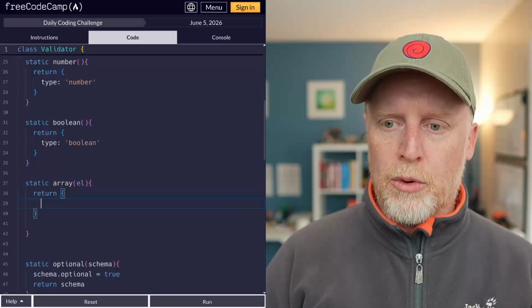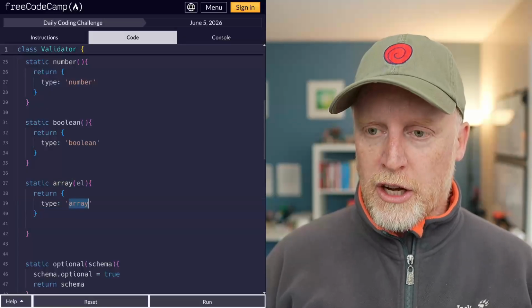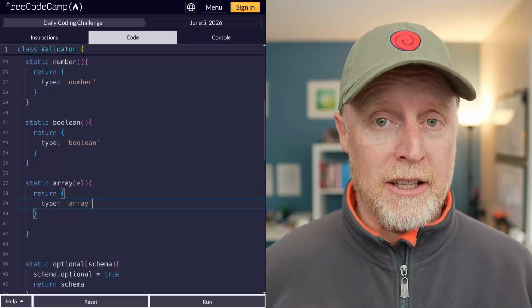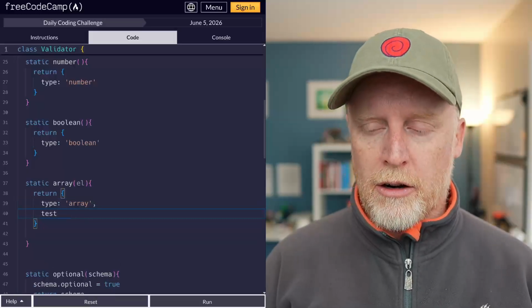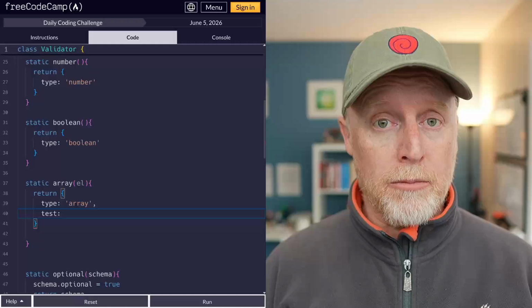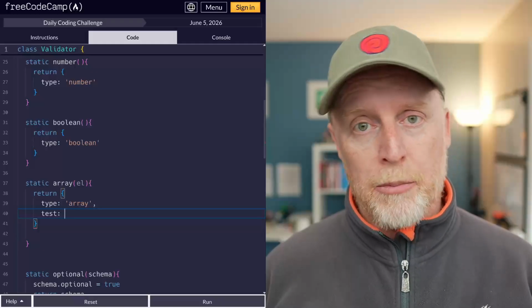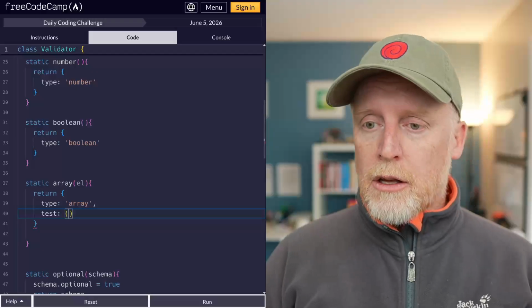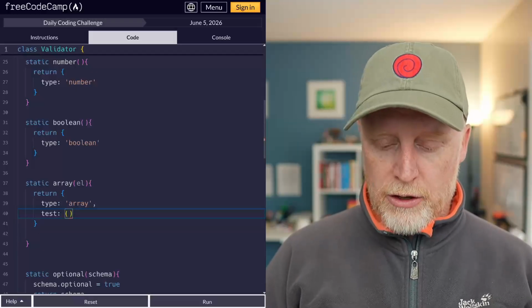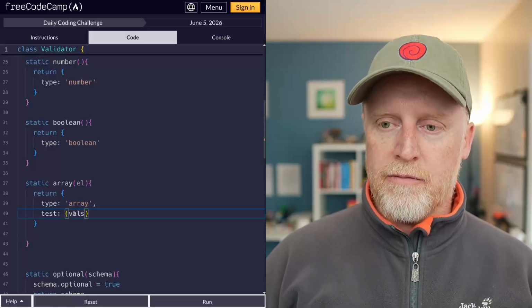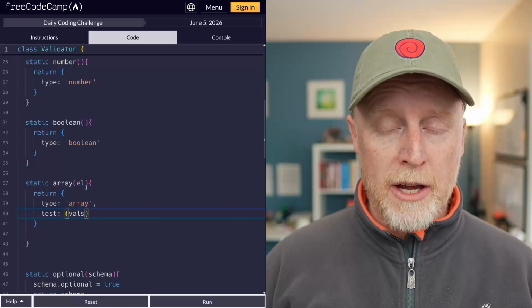So just like the other ones, we return a type. We're going to call this array, which typeof doesn't have a type of array, but for today, it should be pretty safe, because right here, we're adding test, right? So we want this test to immediately fire, and it will take precedence, okay? So this test will pass in the values. The values of the object, not the schema, right?